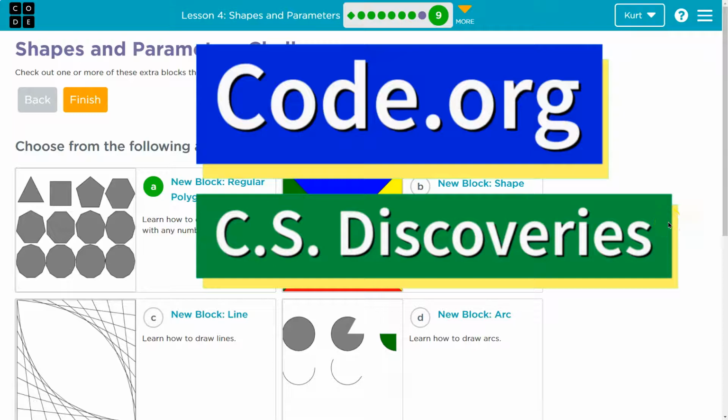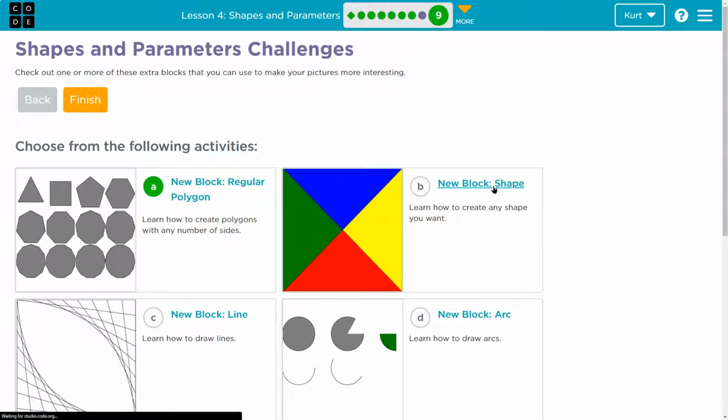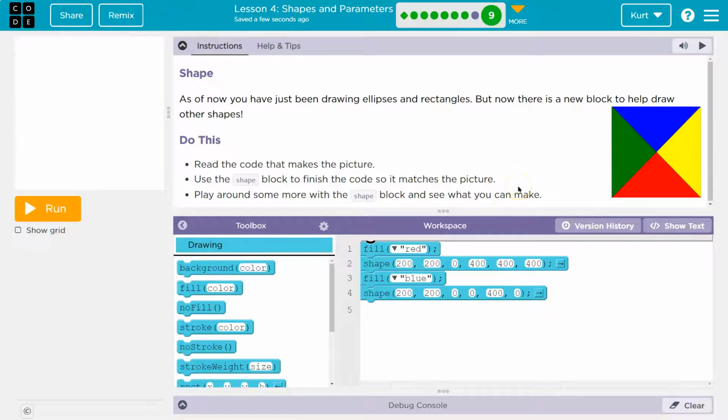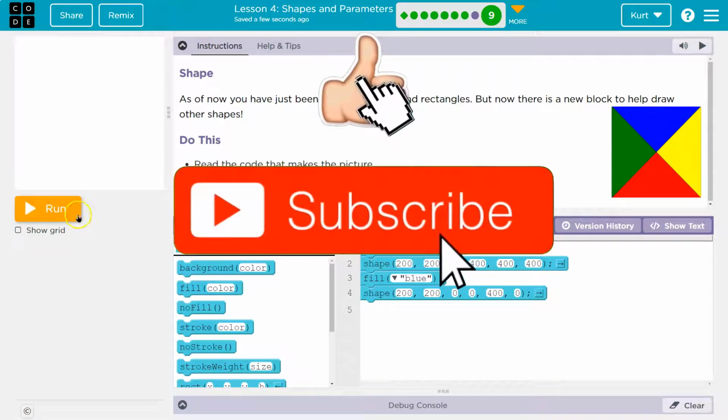This is code.org. Let's give the new block, shape, a try. As of now, you have just been drawing ellipses and rectangles, but now there's a new block to help draw other shapes. Read the code that makes the picture. Use the shape block to finish the code so it matches it. Play around some more with the shape block and see what you can make.